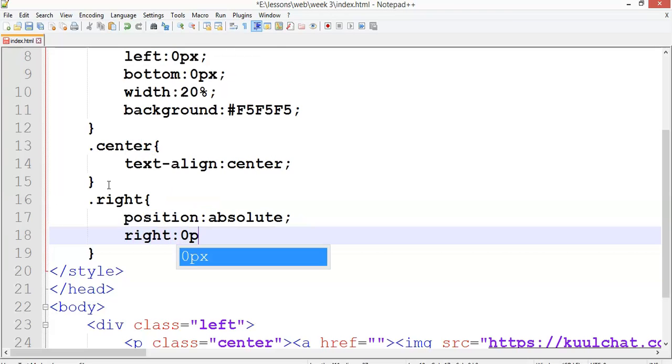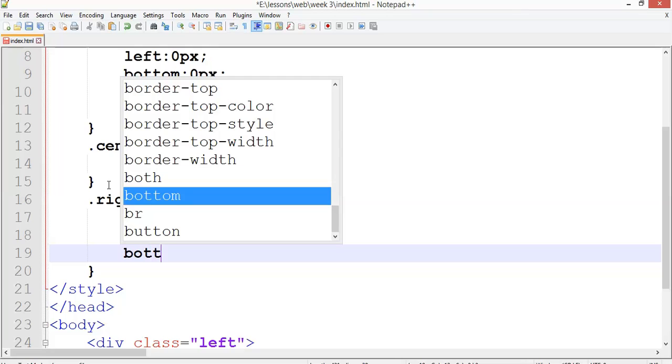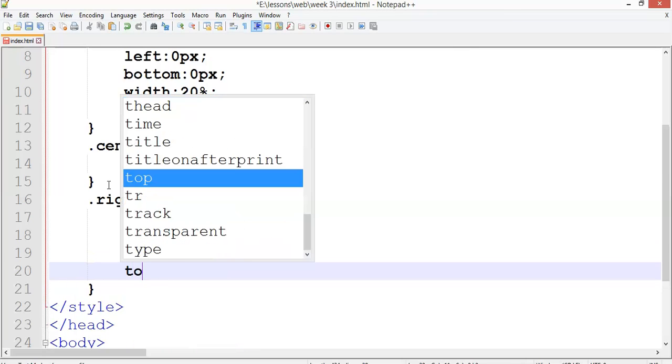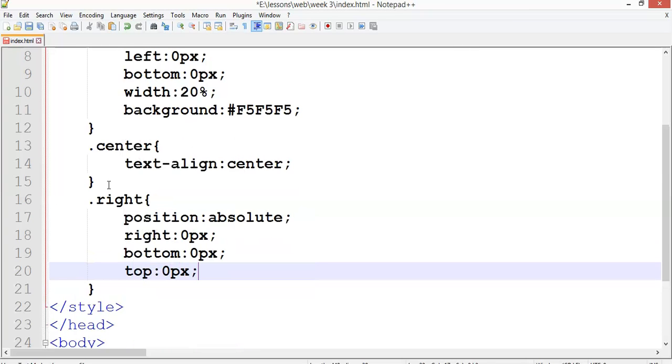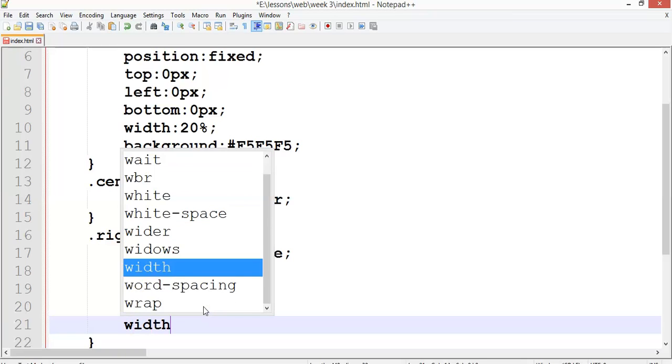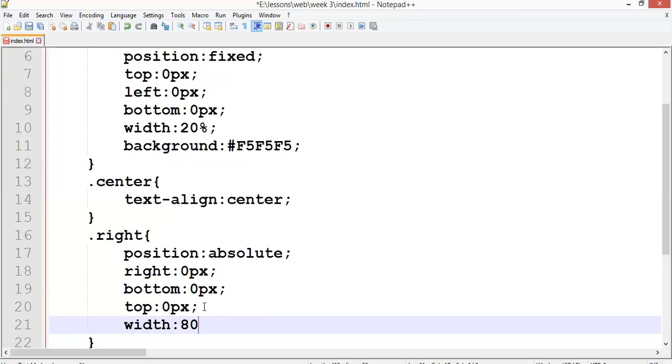Then it will be at the bottom too. The bottom will also be 0. Then because it will not get to the left hand side, I don't need the top bar. It starts also at the top. So top will also be 0. Then I will have to give it a width of 80% so that it comes to join my 20% at the left. So yeah, I have to give it a width of 80%.